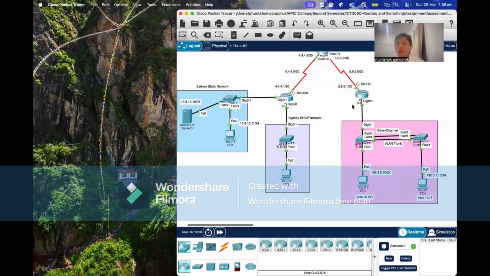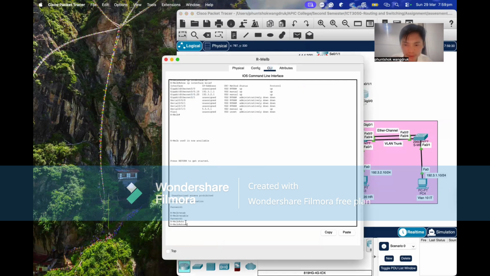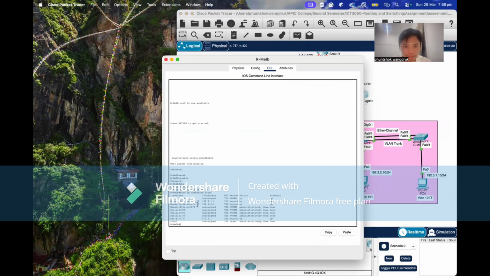Now I will move to the Melbourne router. Here I use show ip interface brief to check the router interface. The router is using a sub-interface, which means the configuration is router on a stick.